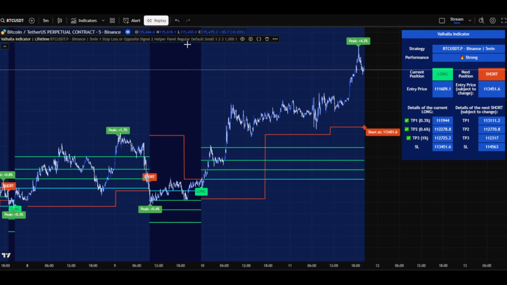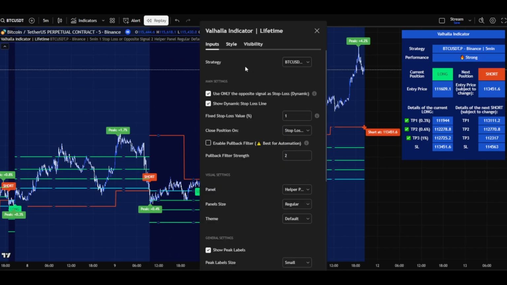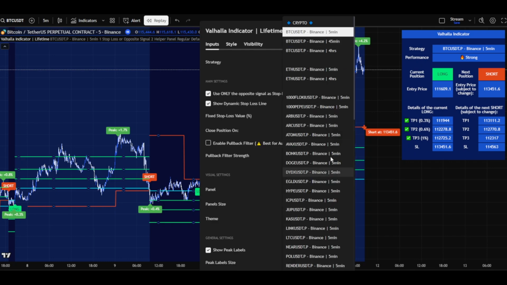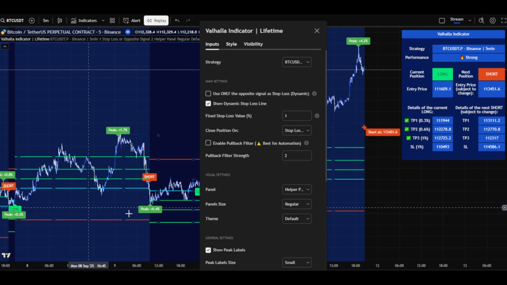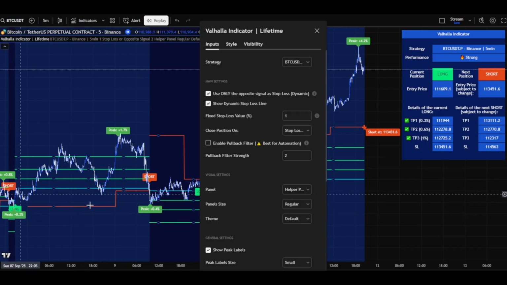Click on the settings icon right next to the indicator name to bring it up. At the top, you will be able to choose from all of the current ready-made optimized strategies tailored for specific pairs and timeframes. Next, we have the toggle to use only the opposite signal as stop loss, which is dynamic as you saw previously. If you turn this off, Valhalla will also consider the fixed stop loss value that you set right here, but we highly recommend to leave this setting turned on so you can let Valhalla analyze the price and adjust it dynamically.